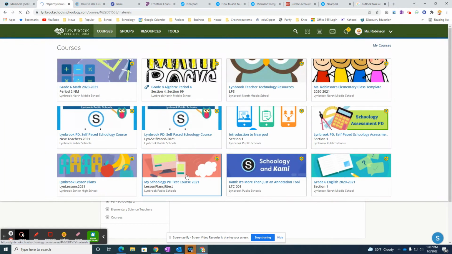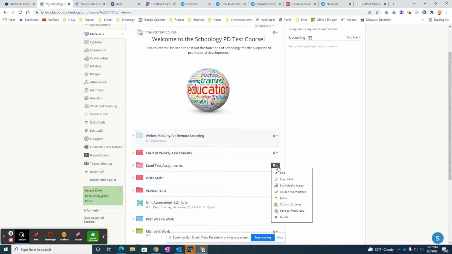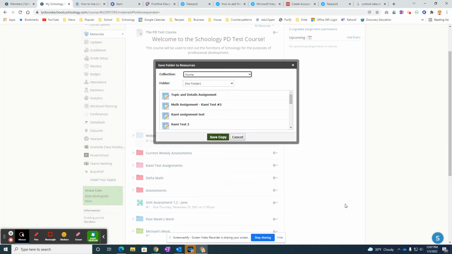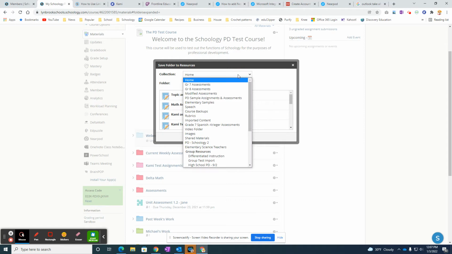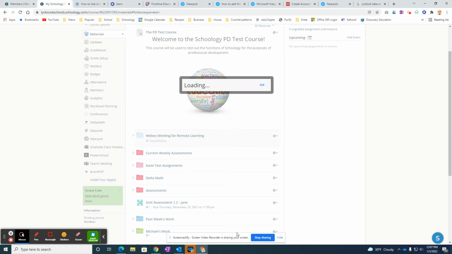I'm going to go back to the course. So let's say this is the folder that I want to share with somebody. So what I'm going to do is click on the wheel next to it, and I'm going to go to Save to Resources. So here you can see it gives you the option as to where you want to save it, to what collection. Home is an option if you don't want to set up a different kind of folder system. But because I created that additional collection slash folder, I can put it directly into here. If you have any subfolders within it, you can choose that. I don't have any. And then I'm going to click Save a Copy. And you'll see here it'll list all the contents of that folder right here. So I'm going to click Save a Copy.